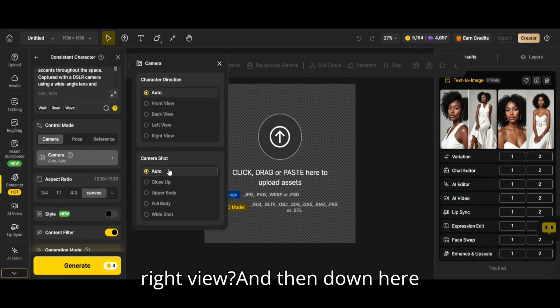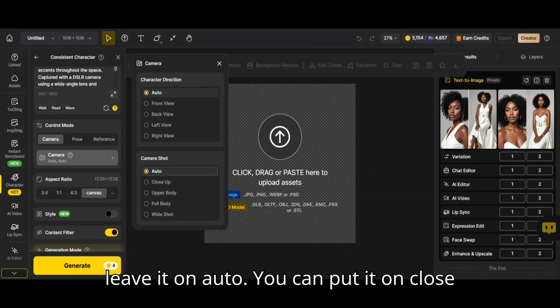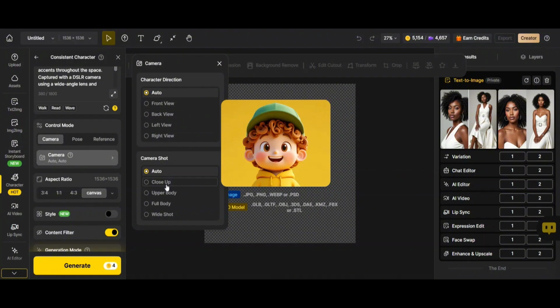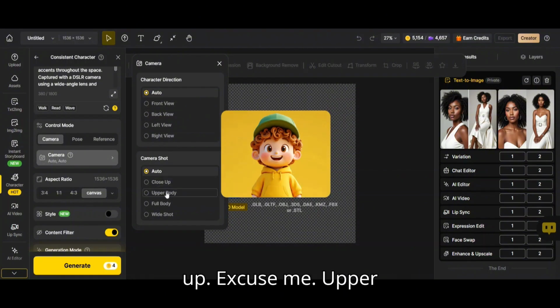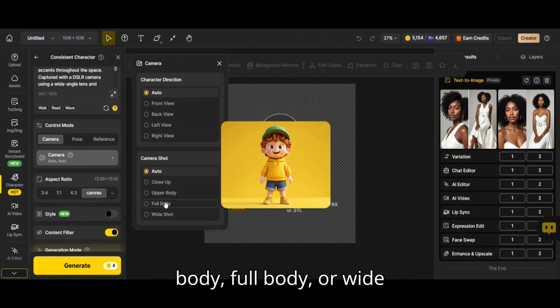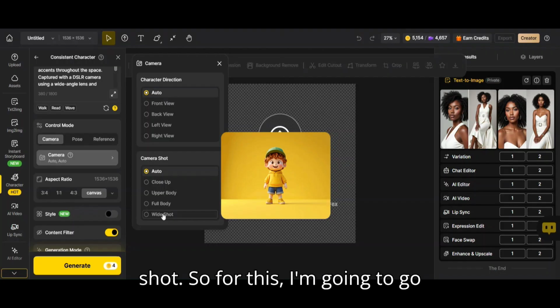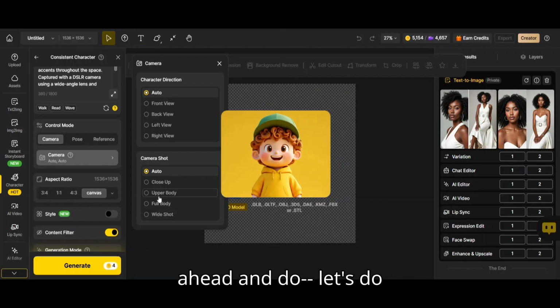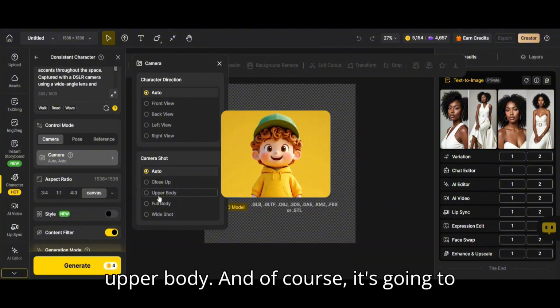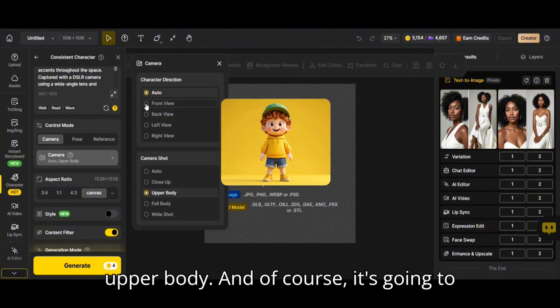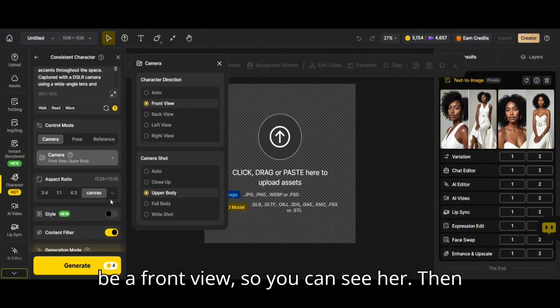And then down here is the camera shot. You can leave it on auto. You can put it on close up, upper body, full body, or wide shot. So for this, let's do upper body. And of course, it's going to be a front view so you can see her.